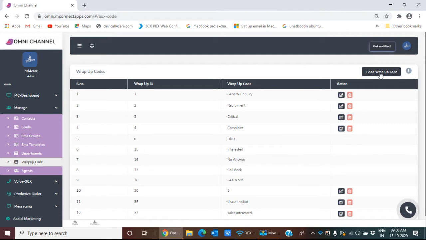This is the button to add new wrap-up codes. This is the icon to add the updates. And this is the delete icon using which you can delete the wrap-up codes. We'll see them one by one and how to use them in real time.